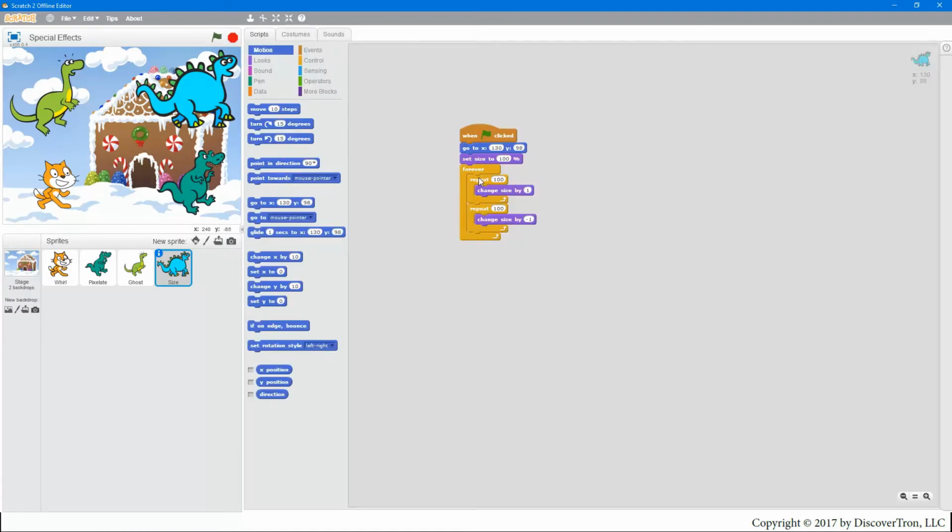And then in the forever block, we'll change the size by increasing it. So 1 times 100 means we're going to increase this by 100%. So technically it's going to get to about 200% of its original size. And then on the second repeat block, we're going to change the size by -1, which will reduce it down from the value of 200 all the way back to 100% of its original size.